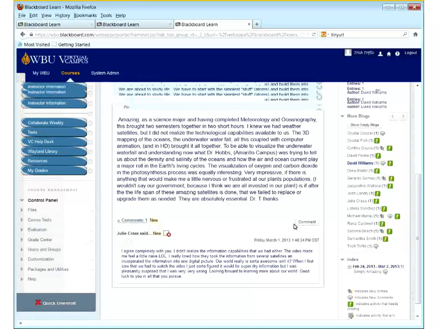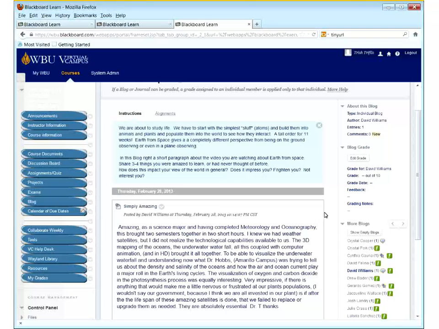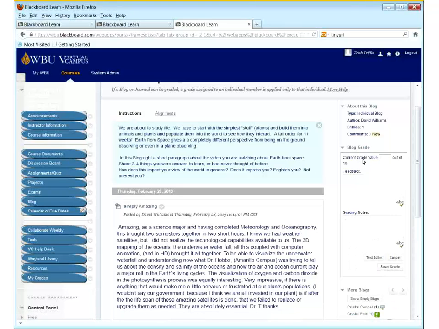Now, what about grading blogs? Very, very similar to discussion boards. This blog does not have a rubric. So if I wanted to grade David's, I would click into the blog just like I've already done so that I'm in the area where the blogs are. I click on someone's name and I will see their blog, and I click on Edit Grade. And just like here, I don't have any rubric, so I can give him however many points I think that he should get out of 10.